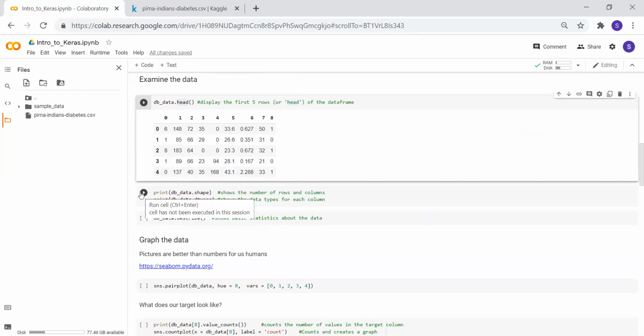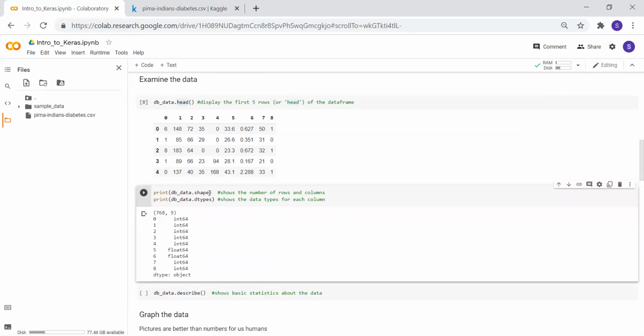Okay, then another thing you can look at, it's always good to look at the data, see what's going on. So here we're printing out the shape of the data. That's this line here. So there are 768 rows and 9 columns. So that'll be 9 different categories or features, different risk factors for diabetes that we're looking at, and 768 patients.